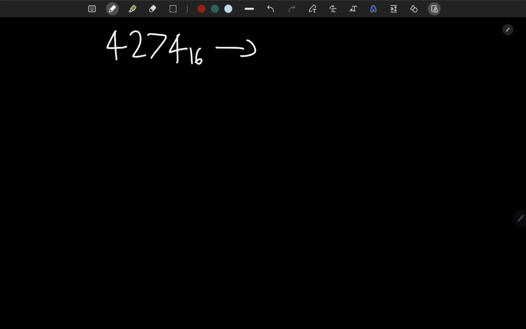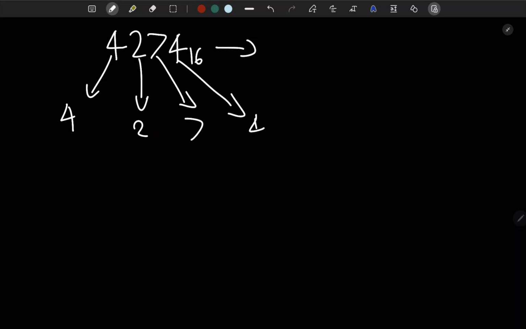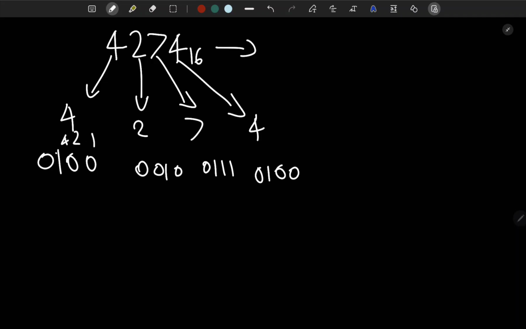So let's do the last example here. We have 4274 as a hexadecimal number. So separate them again. 4, 2, 7, and 4. 4 is just going to be 0 1 0 0. 2 is going to be 0 0 1 0. 7 is going to be 0 1 1 1, and 4 is going to be 1 0 0.